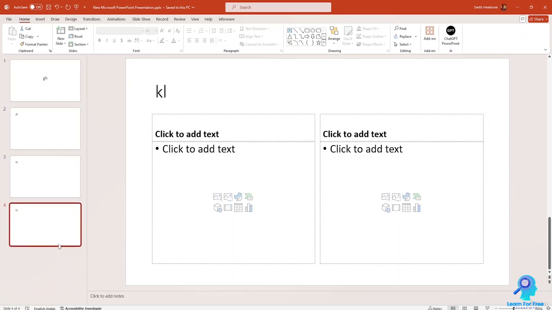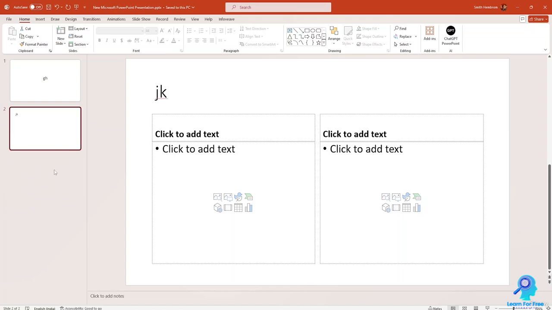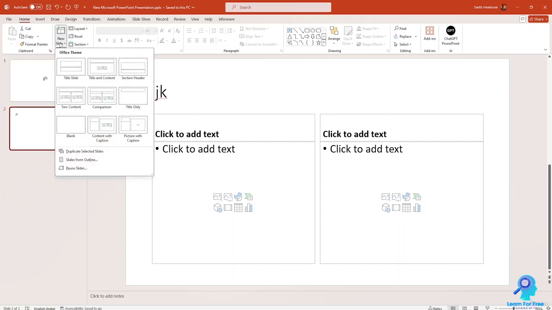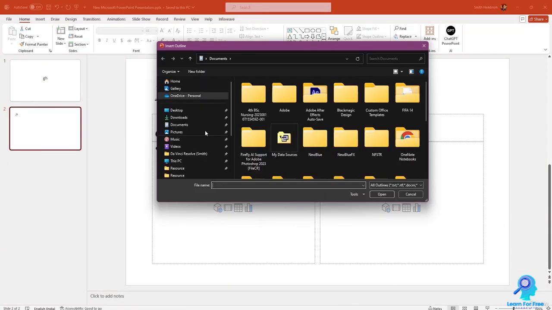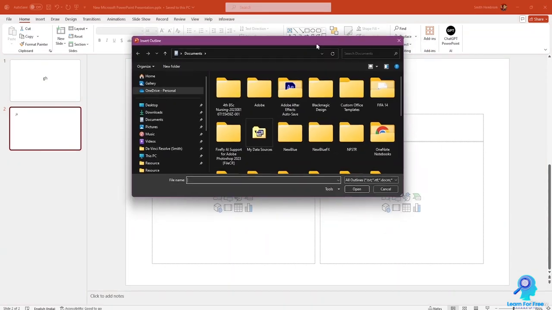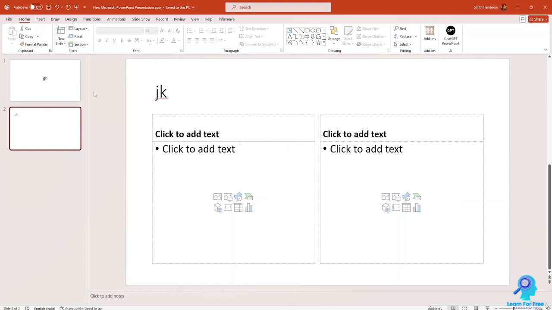Okay, so I'm going to delete both of these just in case. Now, I can also make slides from outline. So if I click on Slides from Outline, you'll be able to select any outline from any specific PPTX file.